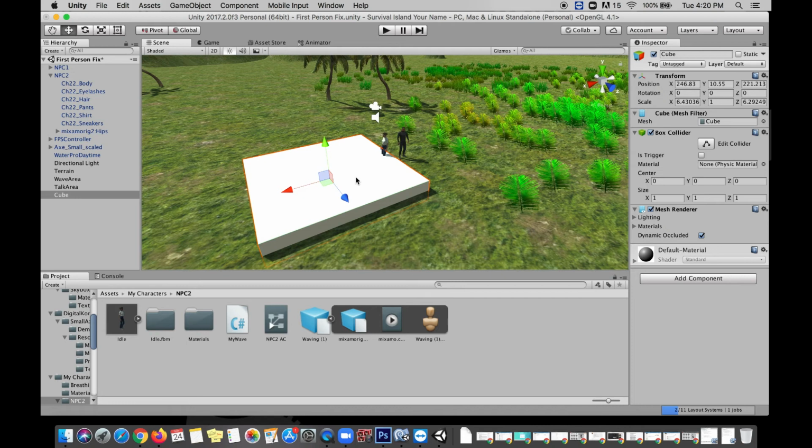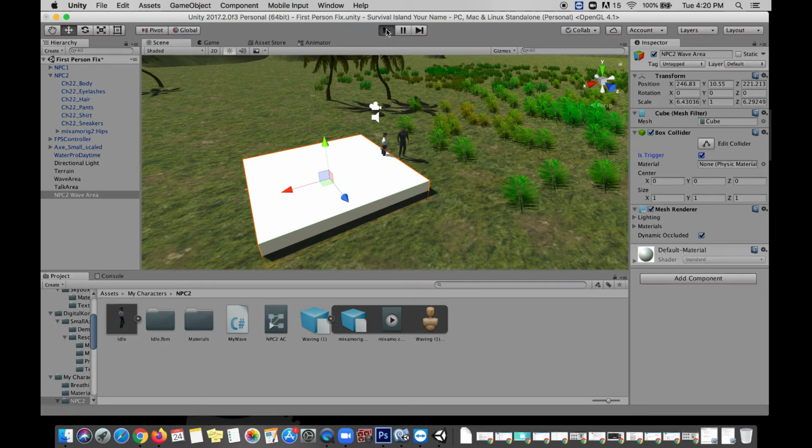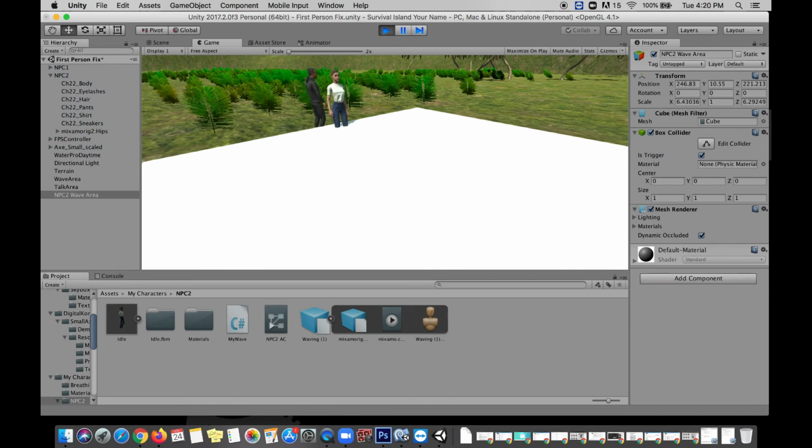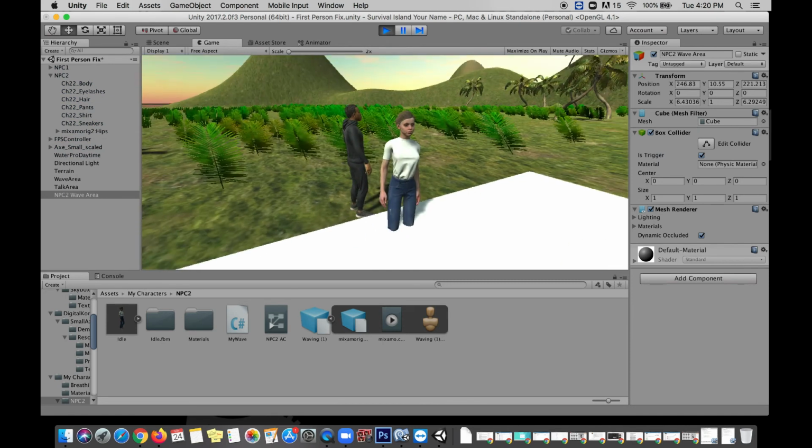With this new cube selected, or I might call this NPC2 wave area. In my NPC2 wave area, I want to select this cube, and all I need to do is check the is trigger box. When this is a trigger, it will allow us to pass through it instead of bump into it. It'll also respond to those lines of code that rely on a trigger.